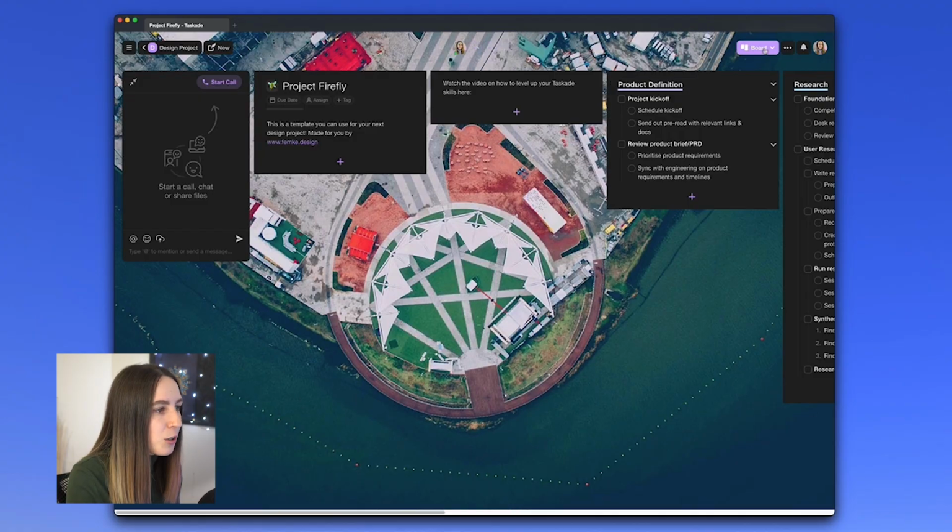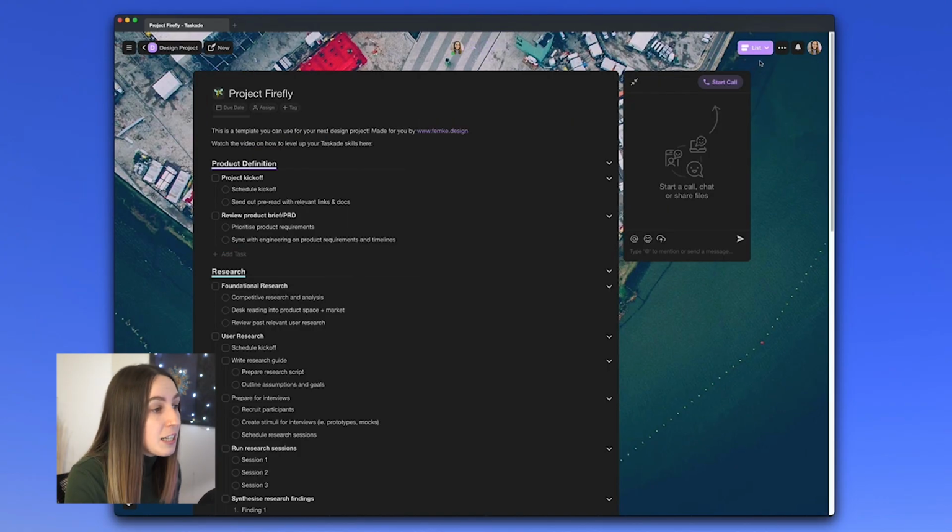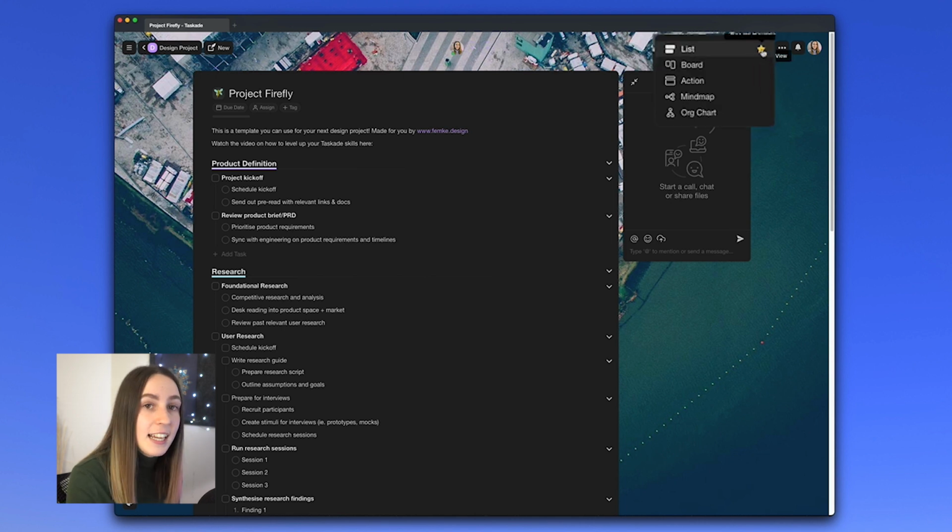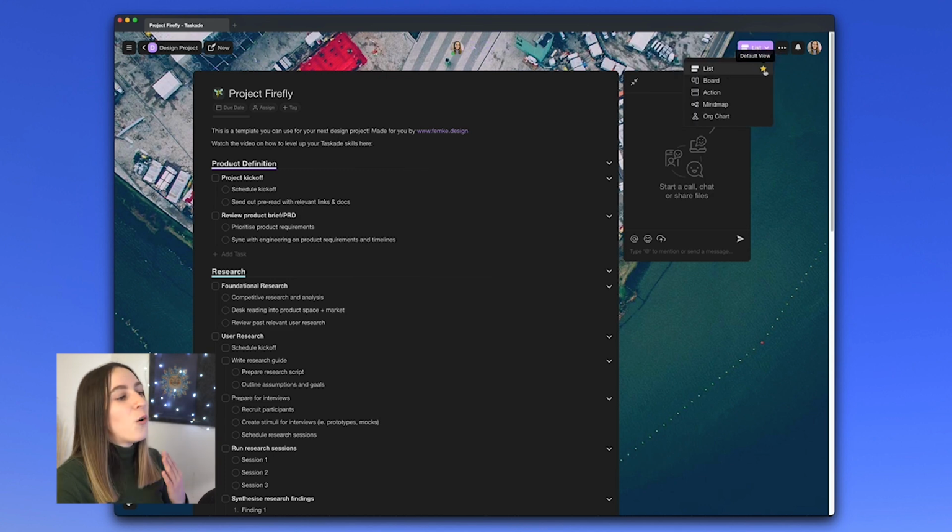So if I wanted, for example, the list view to be the default view for all of my team members, then here in the dropdown, I can just click on the star here to make this the default view. And now all of my team members coming into this project will see it as a list view.